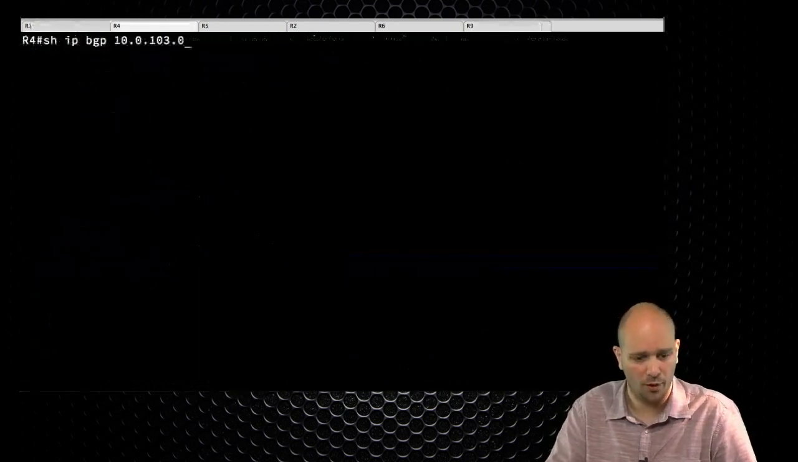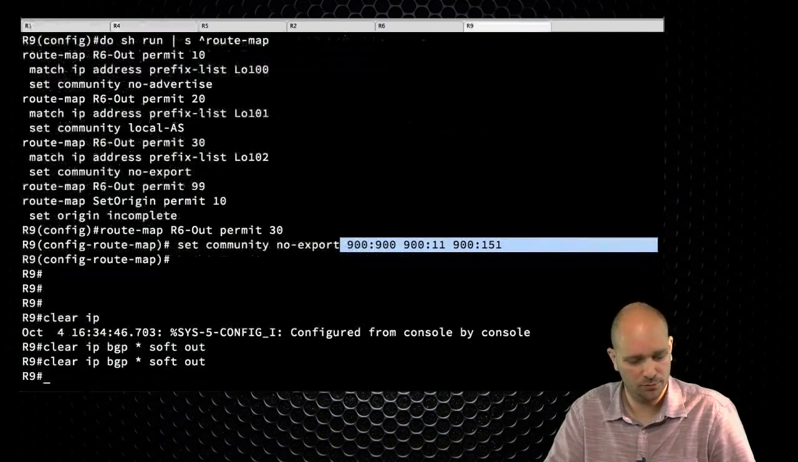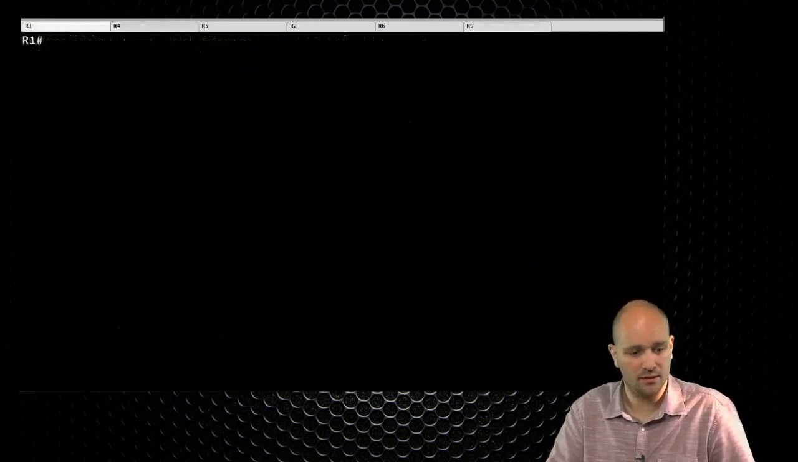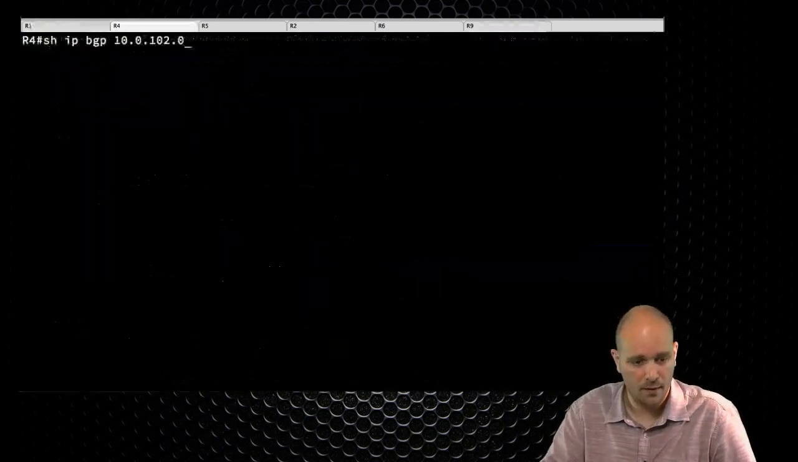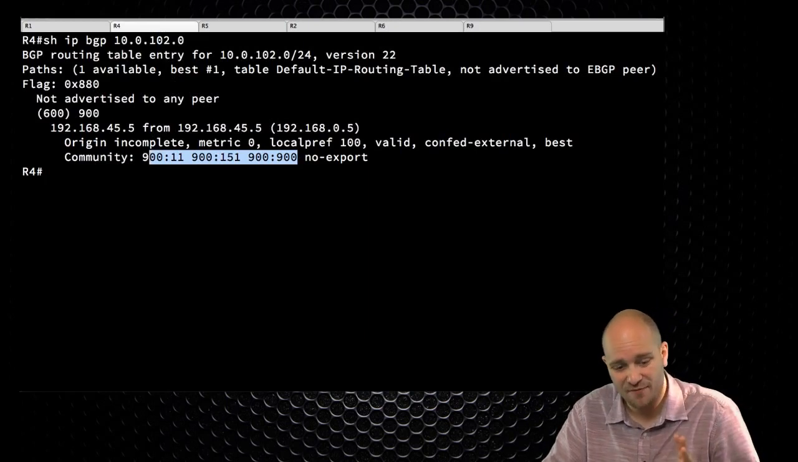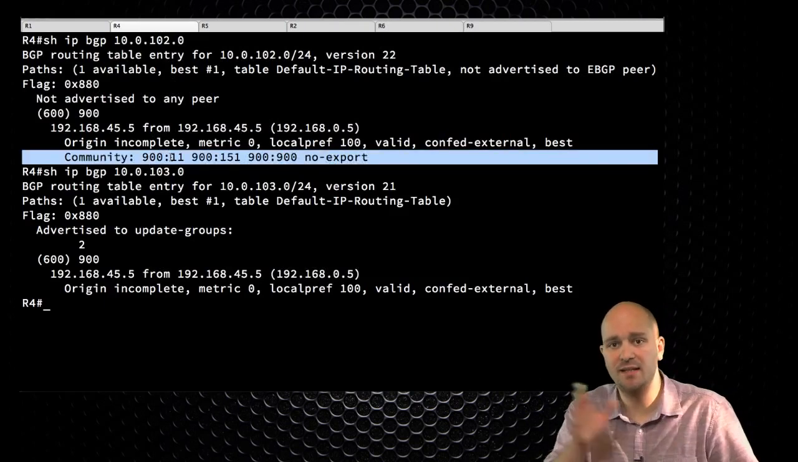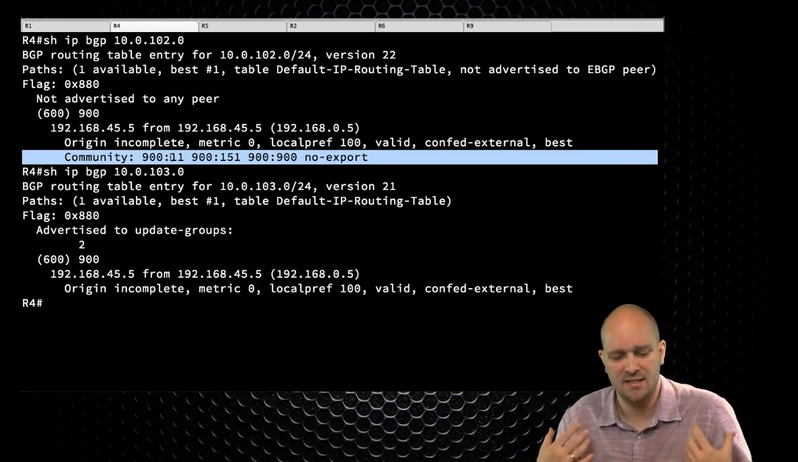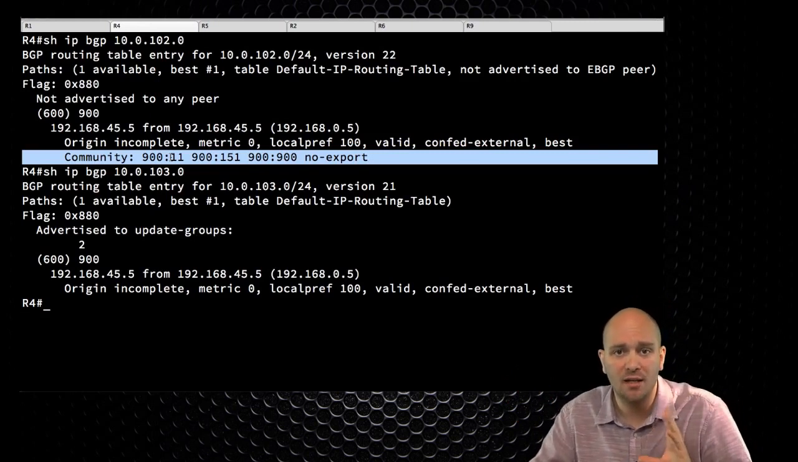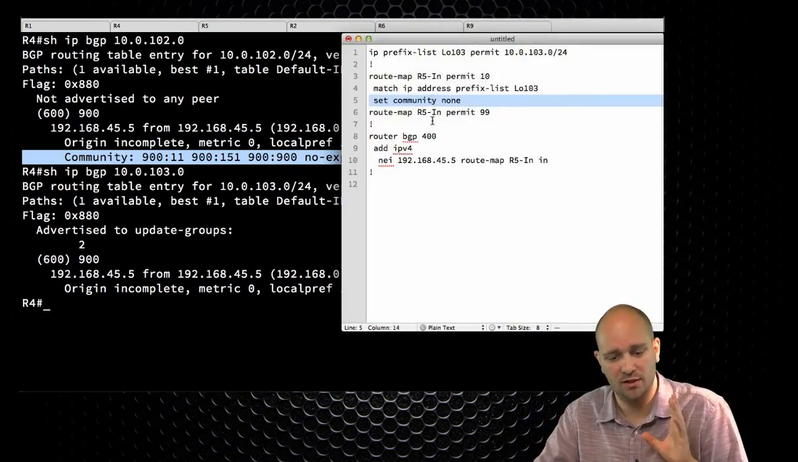So if I go to R4, and if I take a look at network 102, of course, every time I want to use soft out, that doesn't quite work. There we go. So now for network 102, I have this list of communities. So there is no export, but there is this other random list. If I take a look at network 103, with our set community none, I have basically deleted this whole list. But what if the task told me, make sure that other communities are not impacted with your solution? Well, if that is the case, this solution here does not work.